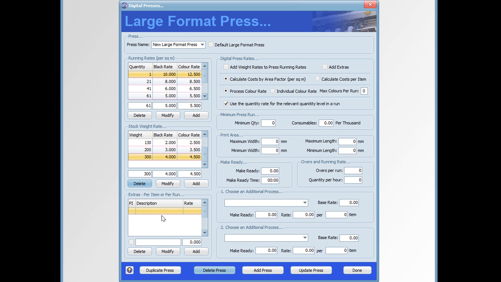The Extras section facilitates the addition of costs on a per item basis or on a per run basis. Again, we type values into the fields below the extras. Choose whether it is to be charged on a per item basis by clicking the PI checkbox. If the checkbox is deselected, it will be charged on a per run basis. A description can be entered detailing the reason for the cost and a rate. You click on the Add button to save and add the extra to the list.